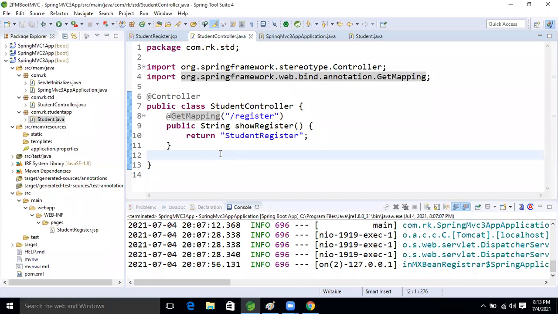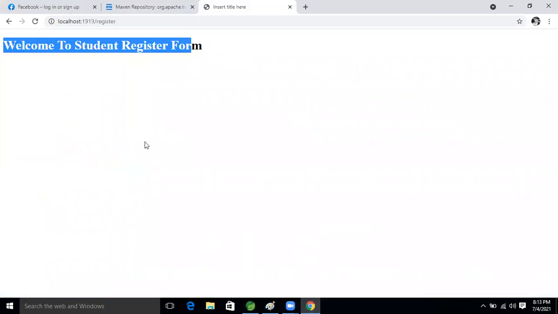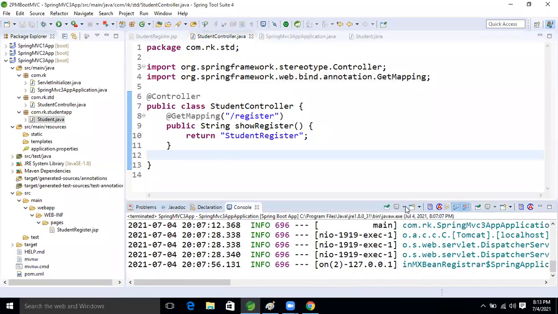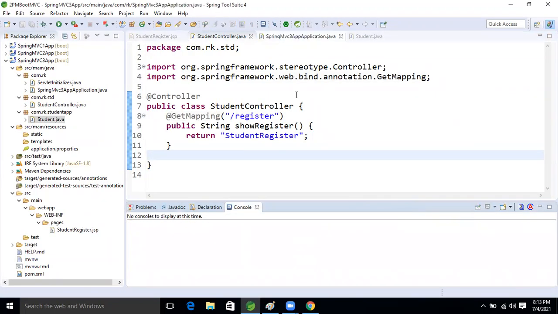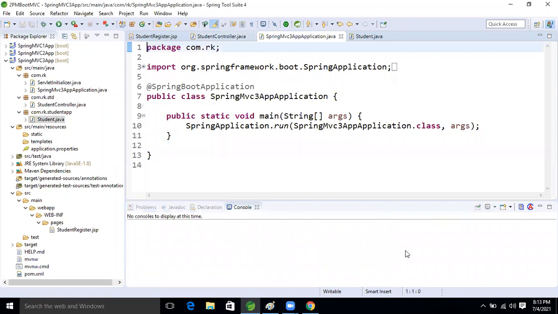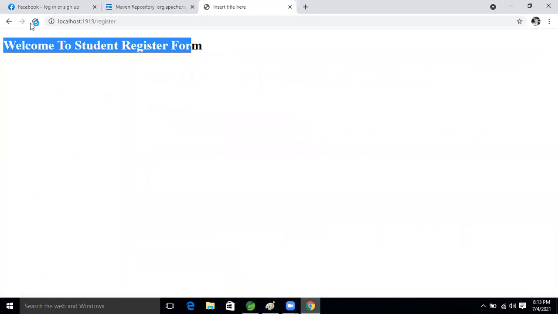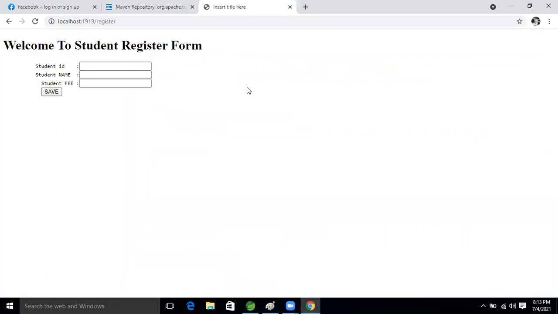But whenever we click on this button, one minute, guys, one more time I will run the application and show it. Now I'm running the application. Now I'm refreshing the page. So we are getting this form, right?